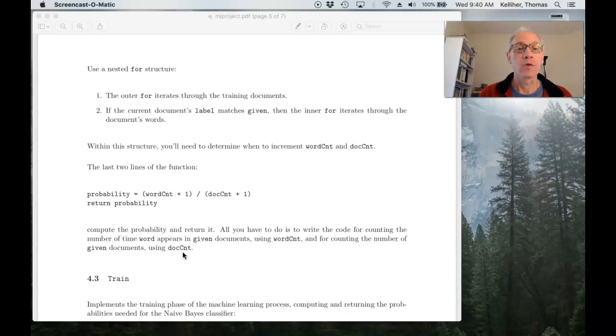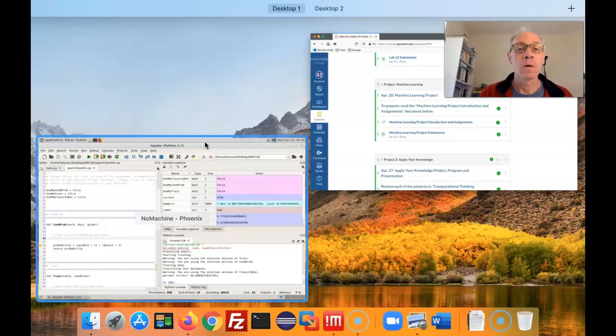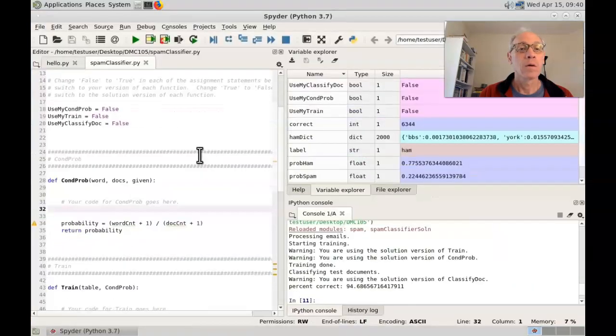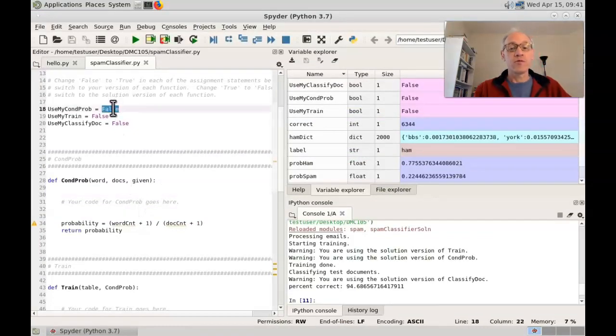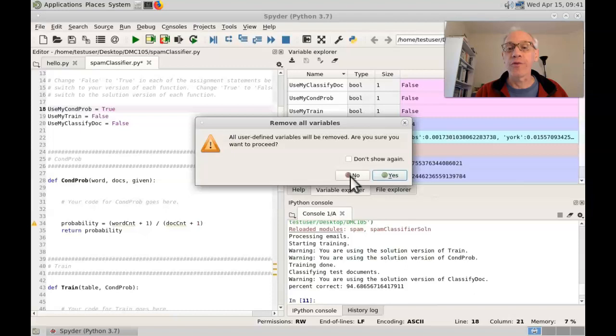Okay, let's go and look at the code now. All right, so remember, when you start working on CondProb, change false to true, TRUE with a capital T. Switch to the Variable Explorer tab. Go to Settings, Options here, and remove all the variables.